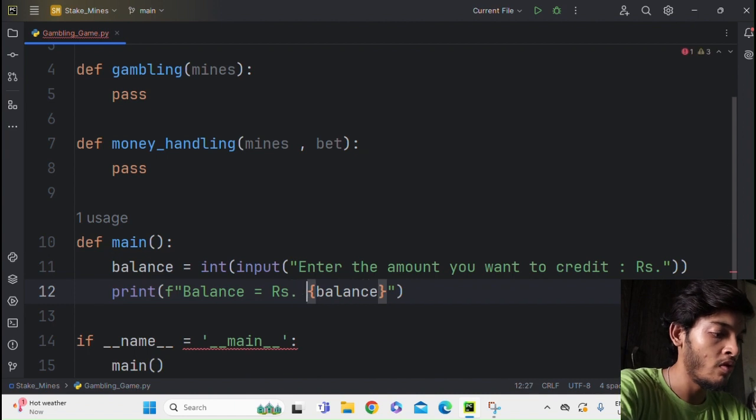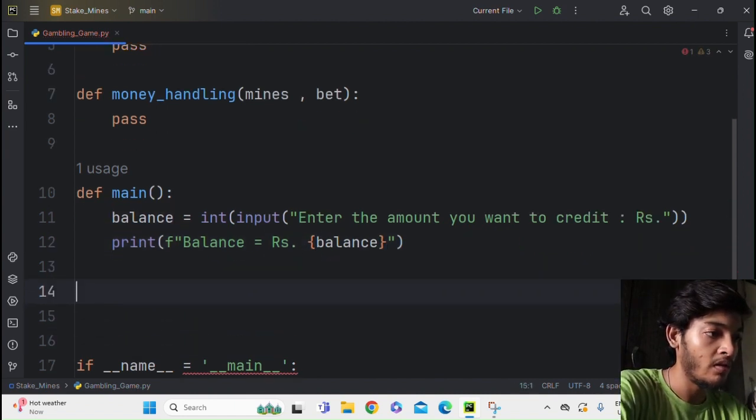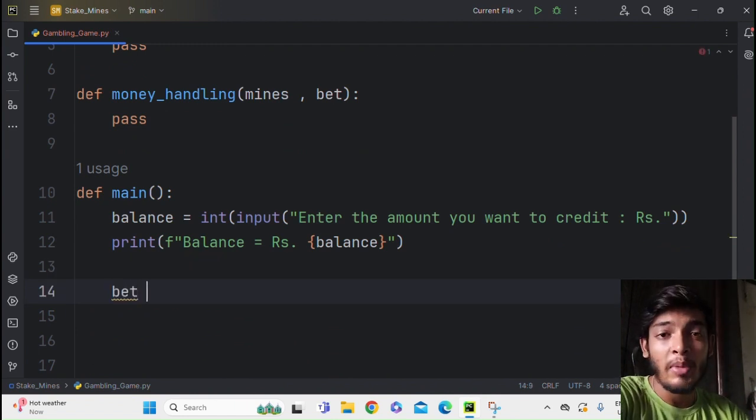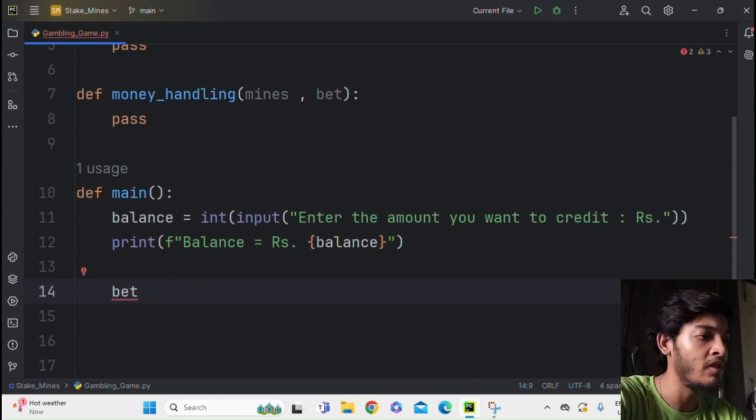Yes, balance is equal to rupees, whatever the amount it is. Then now we will create a bet variable in which we basically will store the bet amount which is inputted by the user. So user may credit 100 rupees to the game, and while playing he may use 20 rupees for first time, and then he can use 30, 40, whatever it is his choice. So based on that we will have certain bet amount.